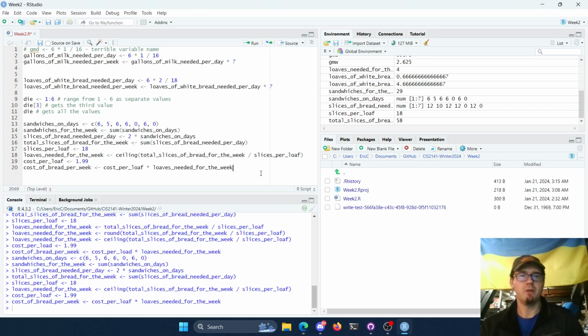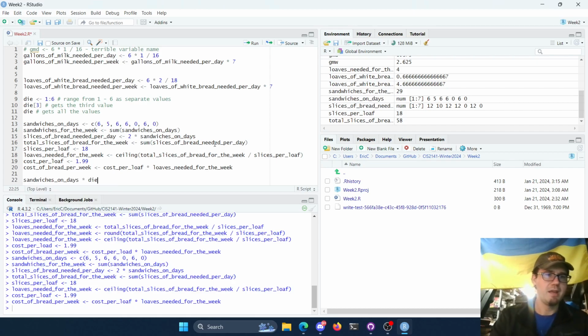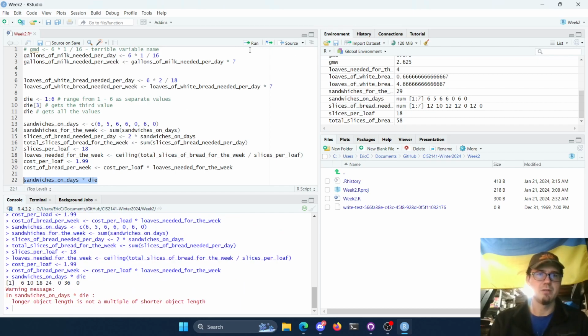And then, if you want to, you can even multiply vectors by vectors. That gets to be a little funny here, and the book has a good example. If they're not the same size, it's okay. It's just going to keep repeating the smaller vector if it's evenly divisible by the size of the larger one. So I can't multiply a size 6 and a size 7. It'll get confused. If I say my sandwiches on days times my die, it's going to get confused pretty quick. The longer object length is not a multiple of shorter object length. Well, that's a fun way to say it. Not evenly divisible.